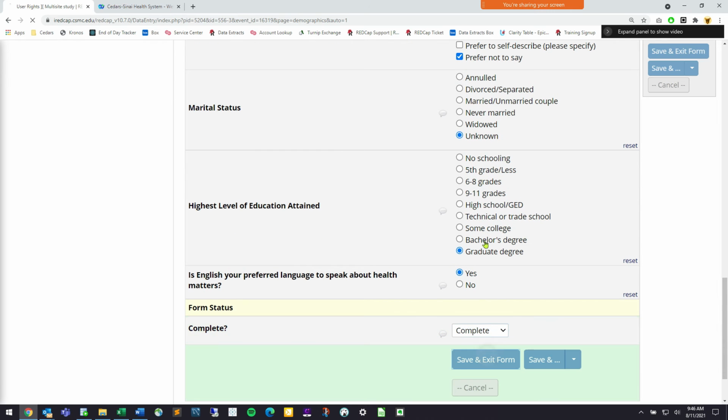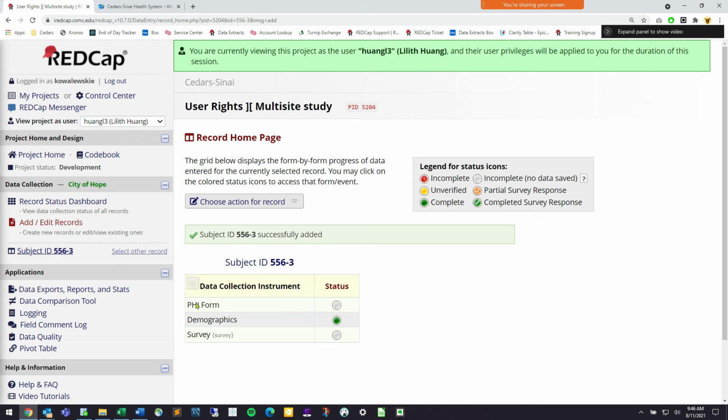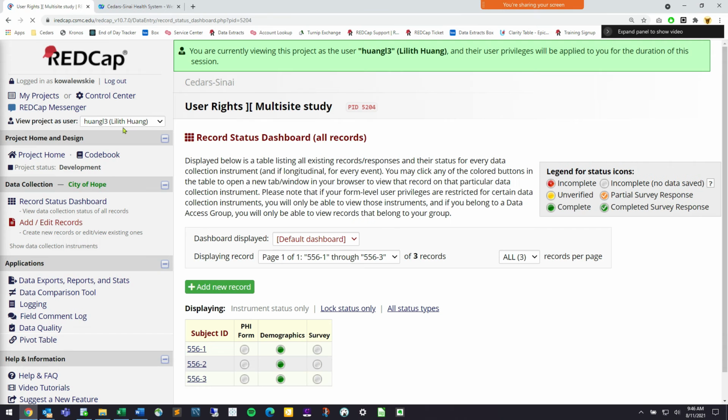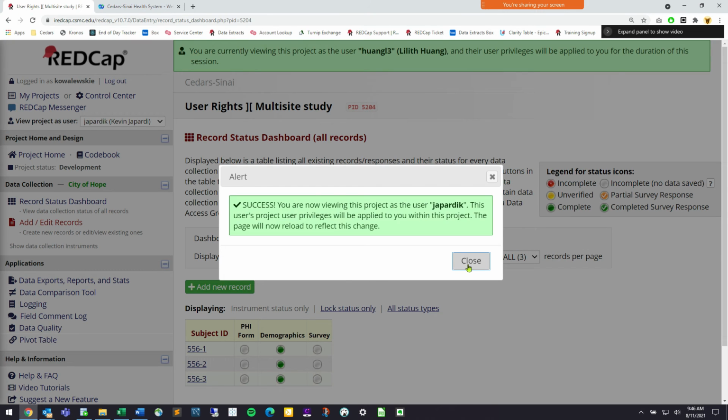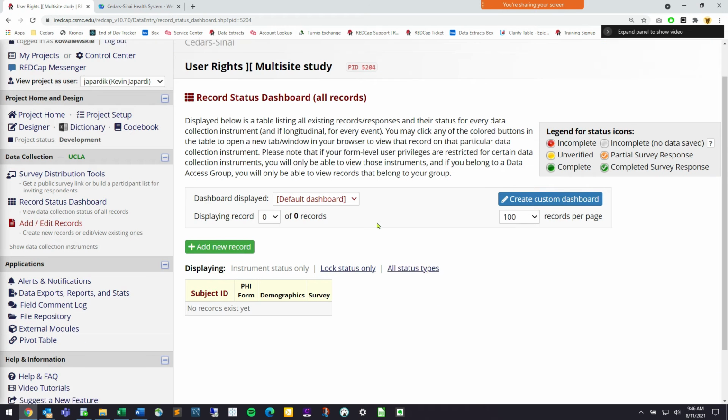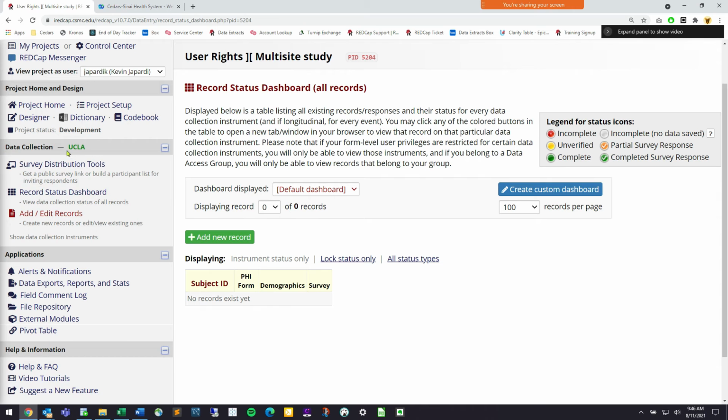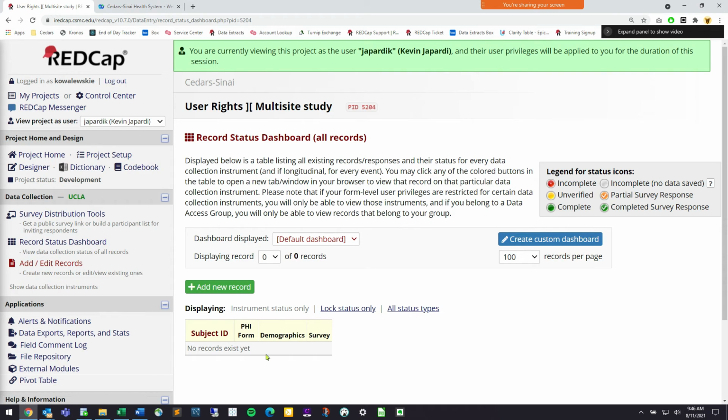There we go. And now City of Hope has 3 patients that both Lilith and Siv can see. But now, for example, let's say I logged in as Kevin, who is part of UCLA. So let's say I'm pretending to be Kevin now, and you can see this is now part of UCLA, and Kevin doesn't see anything at all in the dashboard. So it shows no patients whatsoever for Kevin because it compartmentalizes that and keeps them separate. So that's a great way.